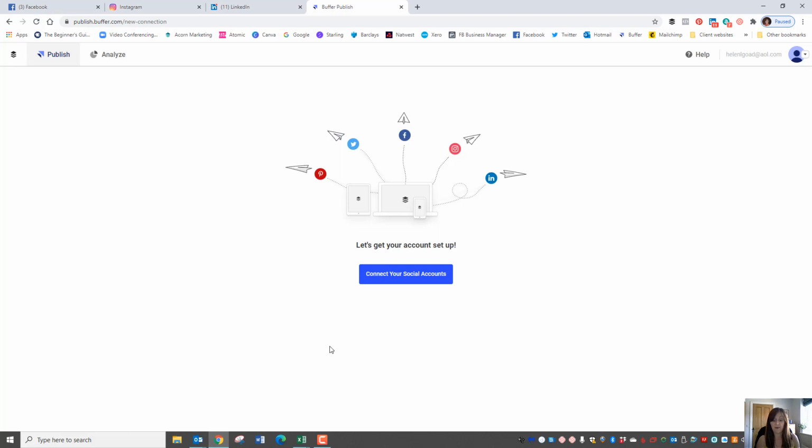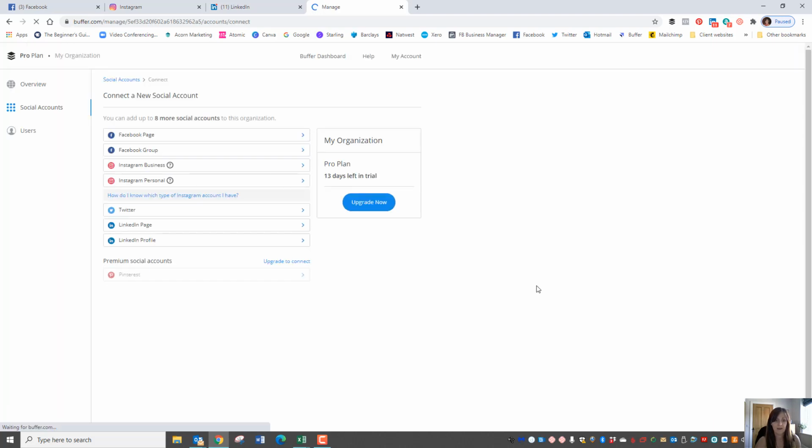With the free Buffer, you can link 3 different accounts, which for most people that's fine, and you can schedule up to 10 posts at a time as well. But generally if you're working week by week on it, that should be fine. So literally this is the first page that we see. We need to click on connect your social accounts, and then it'll ask what social media accounts do you want to connect.